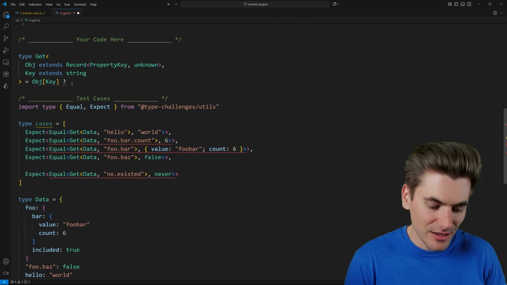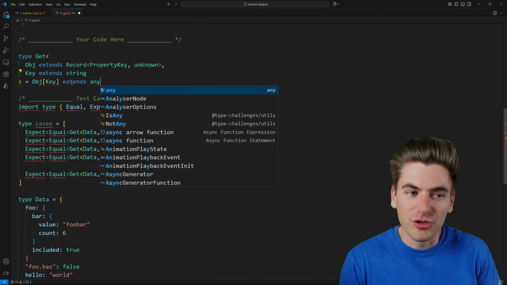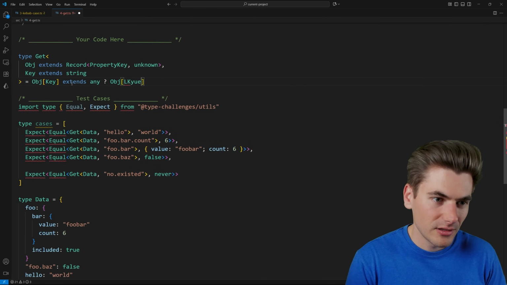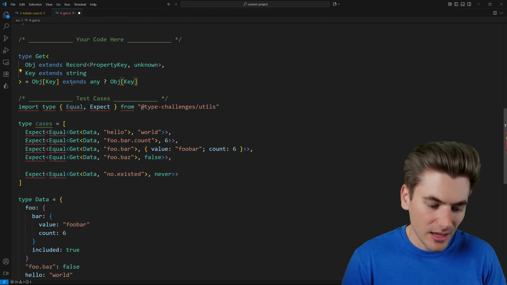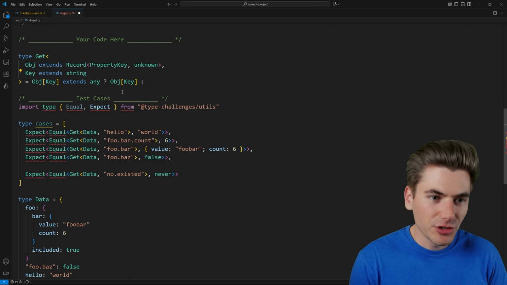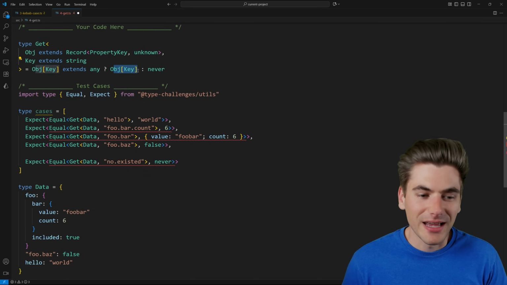So we can say, if this extends any, then that means that we have a value at that particular key. So we can just return that object key, just like that. Otherwise, we need to do something with that particular value. Now, in my case, I'm just going to return never to make sure our other test cases are still passing. And as you can see, they are because we have something at that key. So it's returning what is at that key.